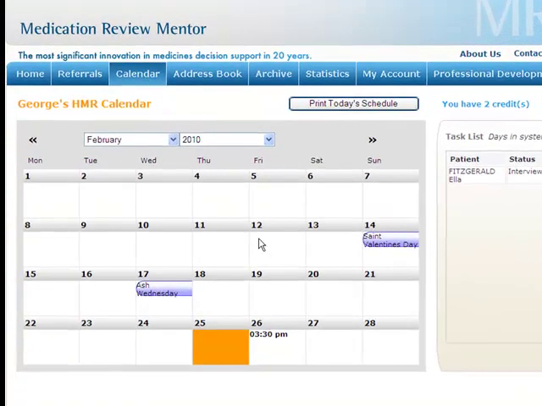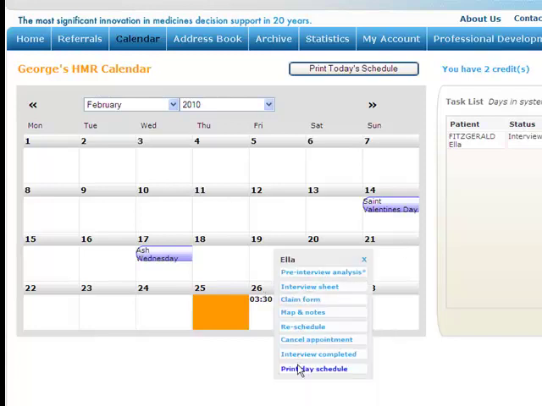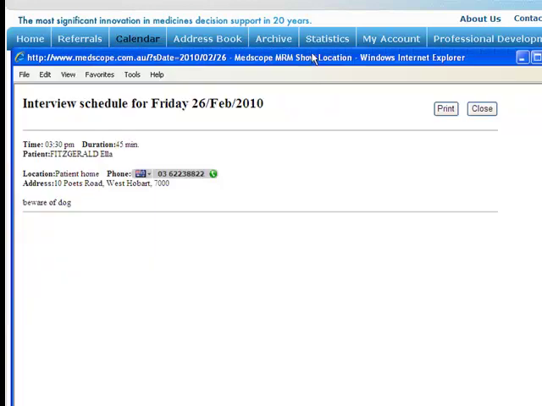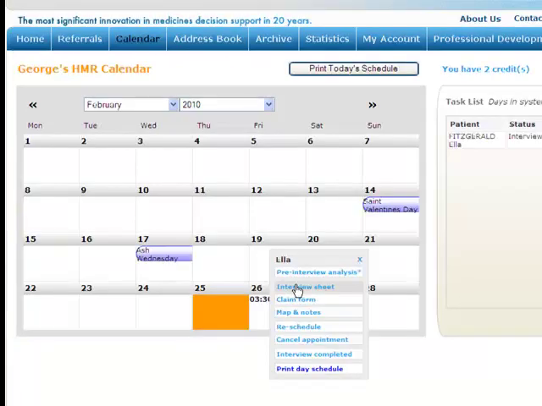The calendar view helps you plan your day. Print the running order, which lists patient name, address, schedule, notes, and interview time. Also for each patient, you can print the interview sheet and the claim form.